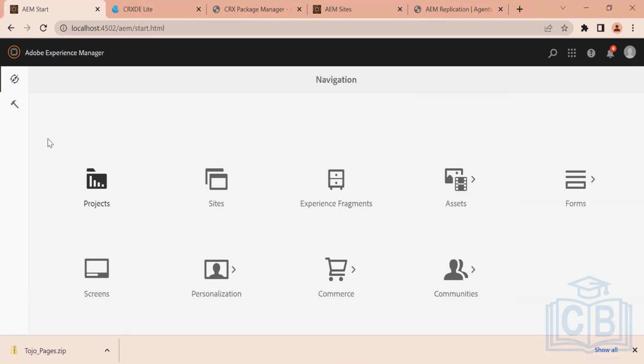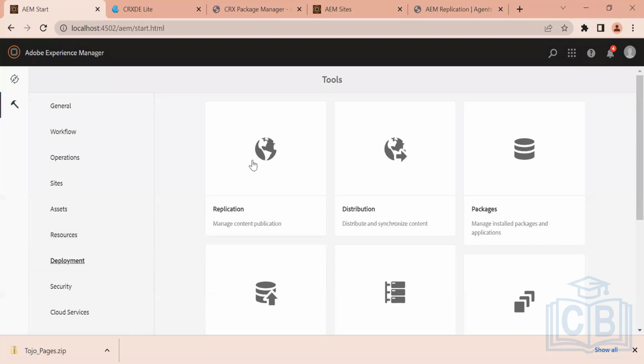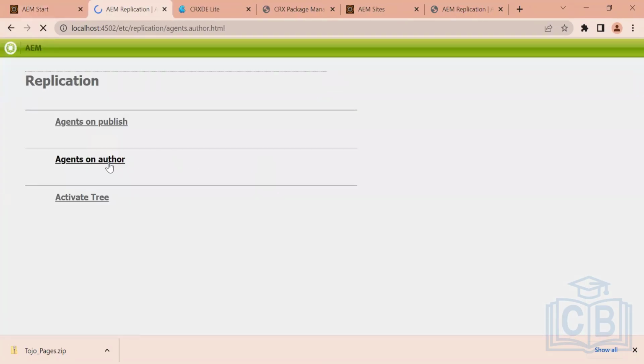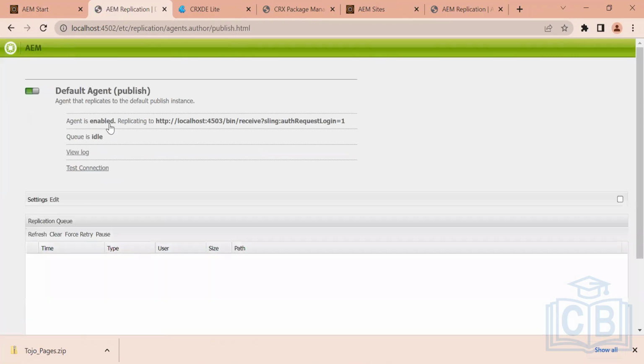See, everything has a purpose. The purpose of the replication agent is only to migrate the content within the same environment. If it's QA, then I'm only talking about QA's author and QA's publisher. So the responsibility of the agent should only be to migrate the content from the same environment's author instance to the same environment's publisher instance.